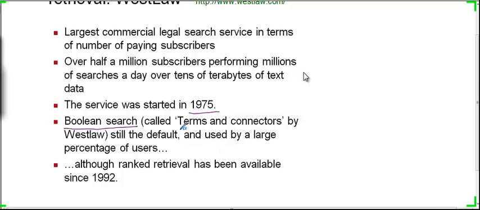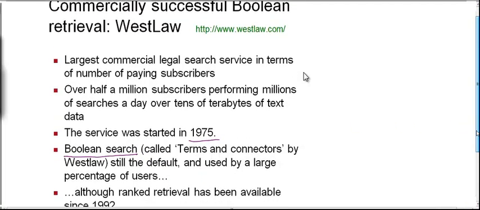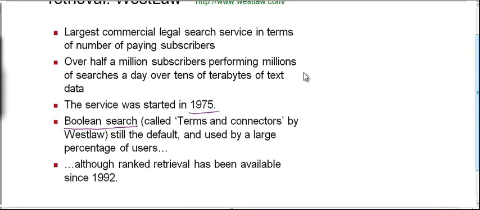So they tend to use Boolean queries which they connect using various Boolean operators, even though Westlaw has added ranked retrieval since 1992. So why do you think that lawyers would continue to still use Boolean queries even though they've been provided the option of using ranked retrieval? I mean, ranked retrieval is something that people use all the time on Google and all. So why would anybody still prefer to use Boolean queries?